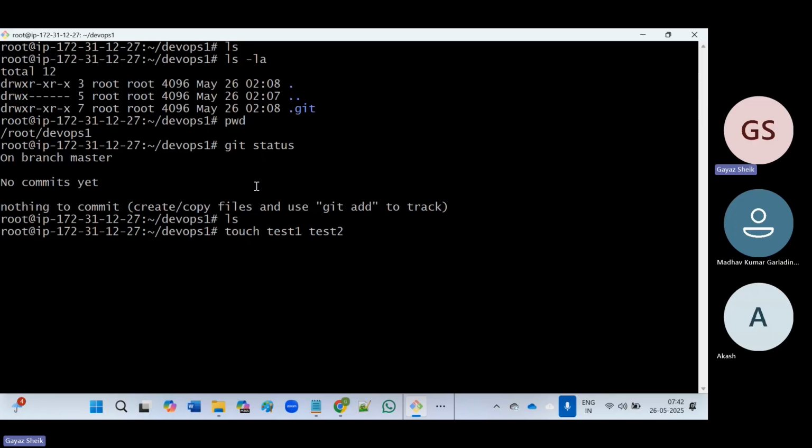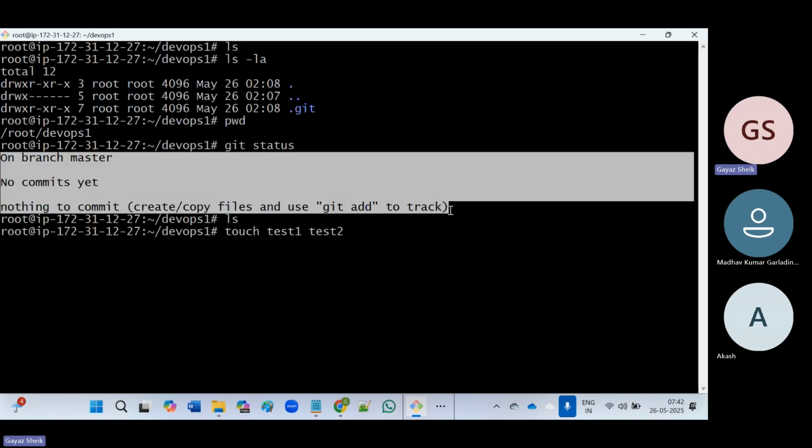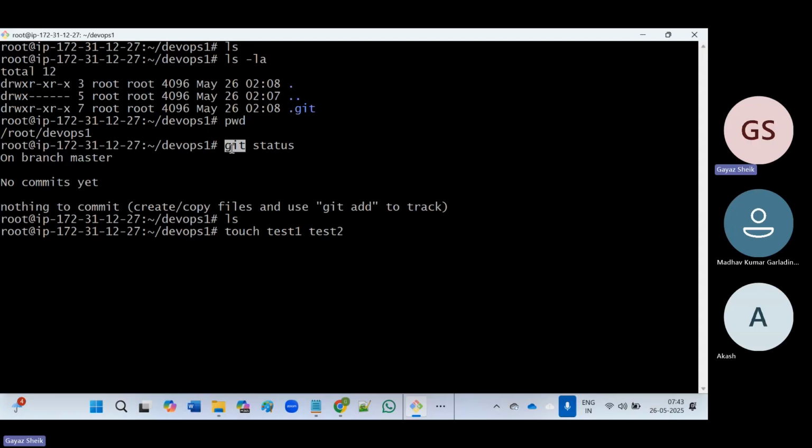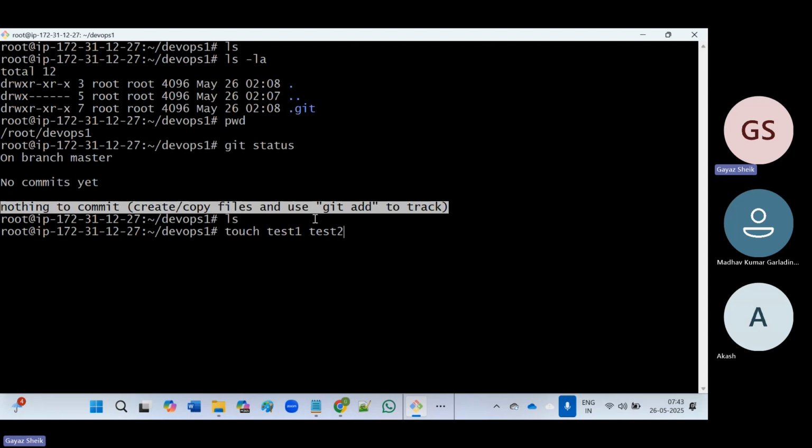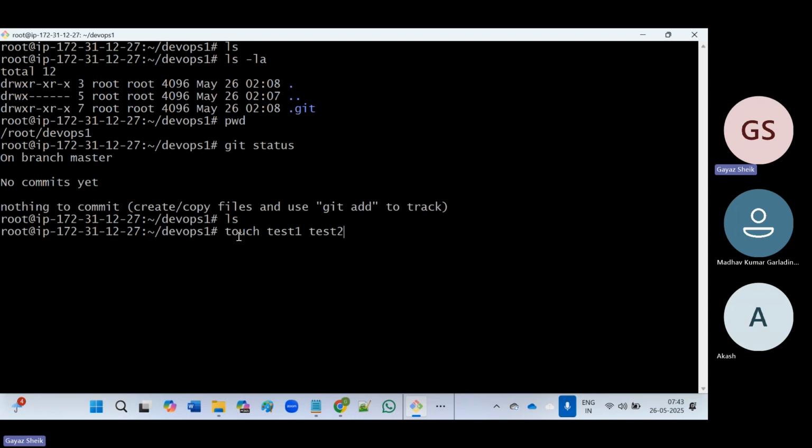And earlier, when we checked git status, this is the message we got. So this is very important. What is the message we got? Nothing to commit. Now after getting this message, we are trying to do some changes in the working directory. What changes are we doing? Just creating some files, test1, test2, empty files. Earlier we didn't have anything here. When we check ls, nothing is there.